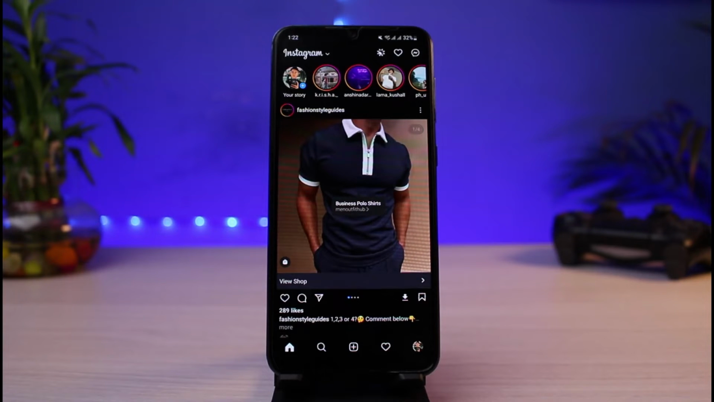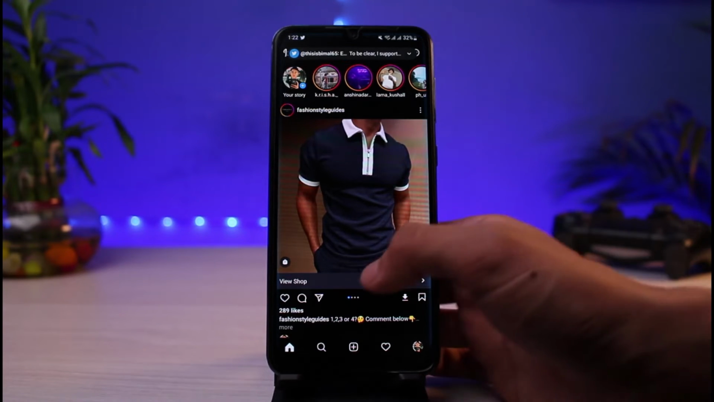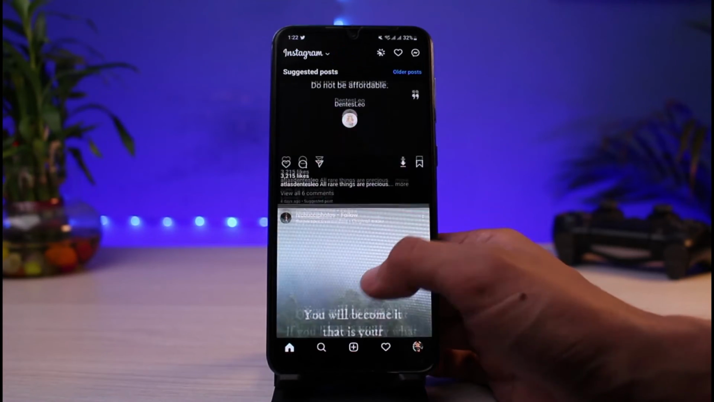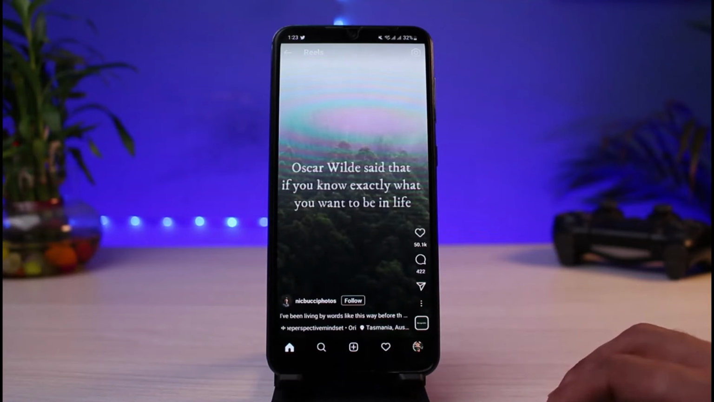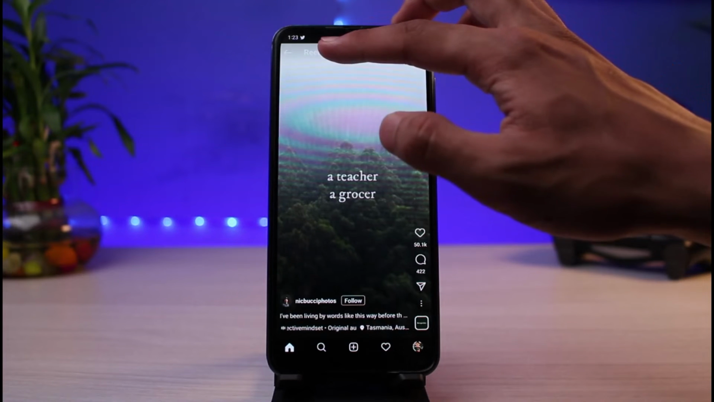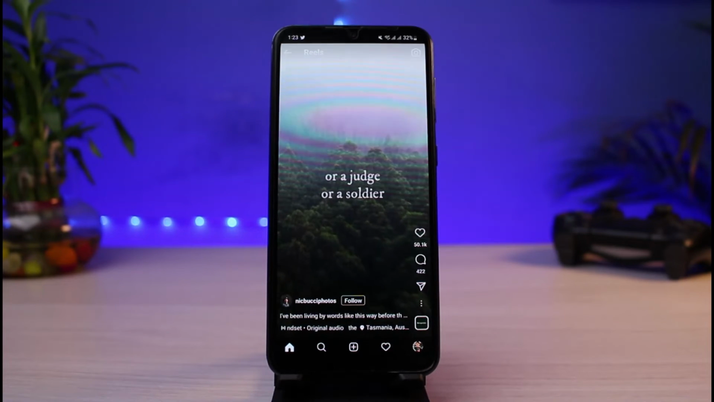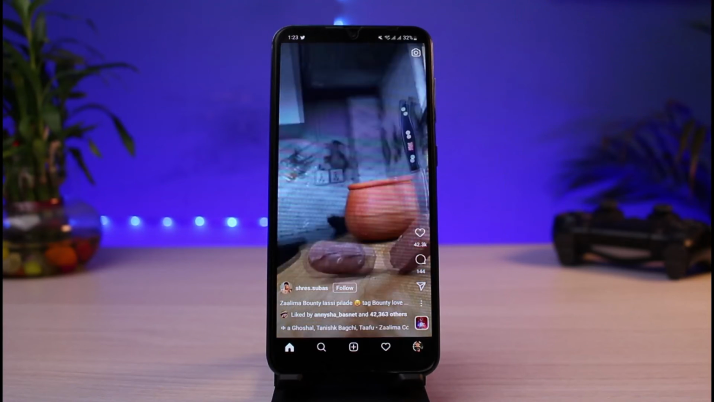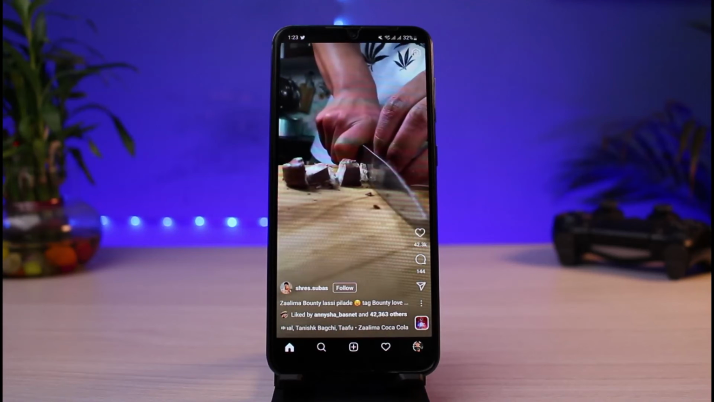The other thing I can show, or the alternative solution I can show you, is that let's say you're not able to find the Reels option, but you want to watch Reels. What you can do is simply locate any of the Reels over here, for example. So let me just select any of the Reels. As you can see, this is a Reel. As you can see on the top left hand side, it says Reel. If you want to browse through more Reels, what you could do is simply swipe up from that particular Reel, and you'll be granted more Reels options and more Reels content to choose from.